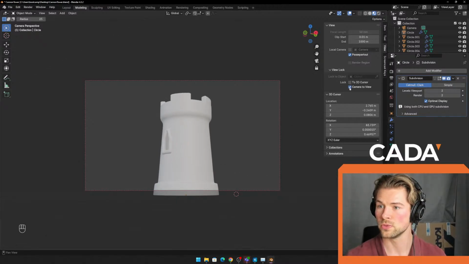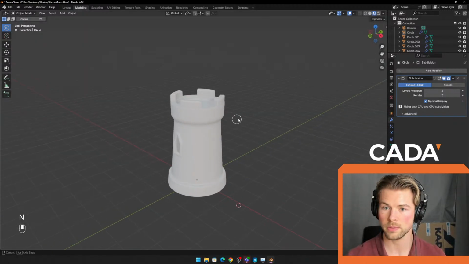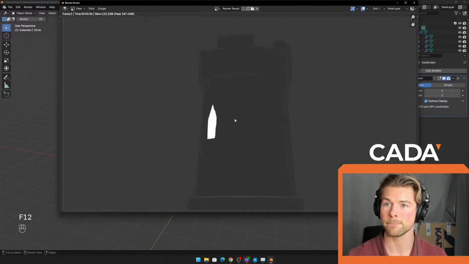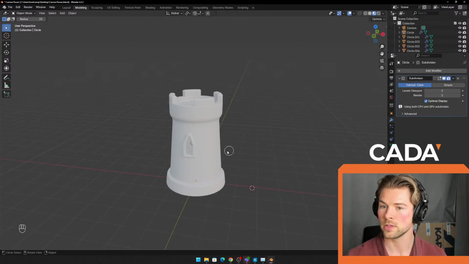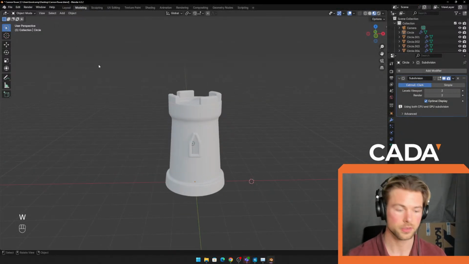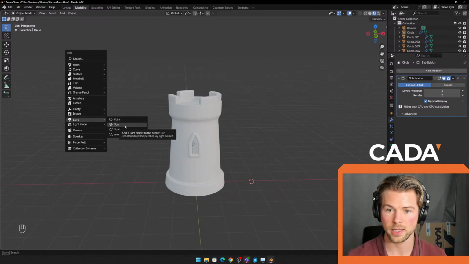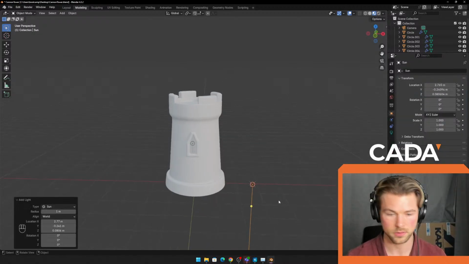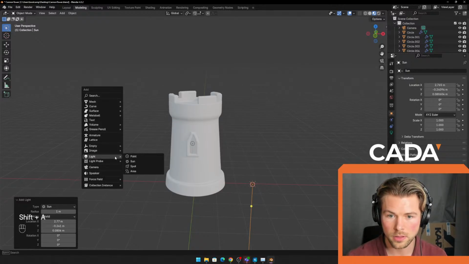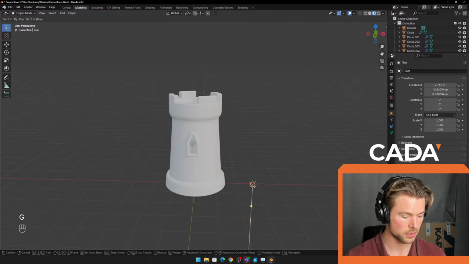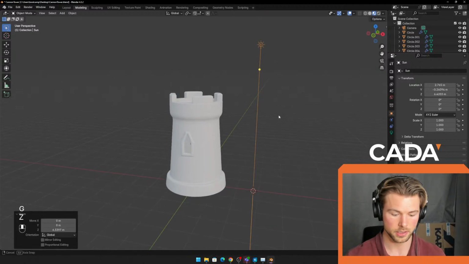Okay, and remember to go out of the camera and shut this off. N, go out of the camera. Let's click F12 again. Much better. The lighting is still very bad because it's only coming from inside. So let's just add another light. Shift A, Light. Let's just add a sun. It's fine. And let's see how it looks.